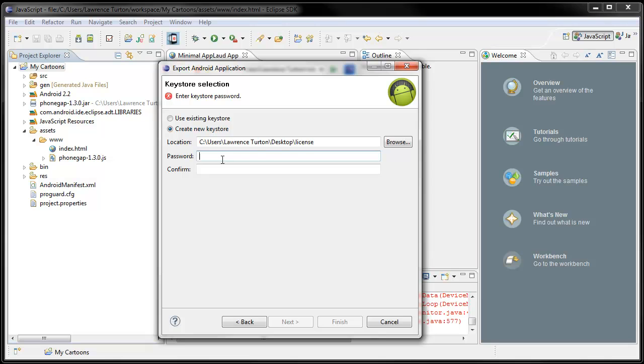Then you need to put a password on there because you don't want everybody using your license. So I'm just going to put it in as test123, but obviously you would never share that information with anybody.